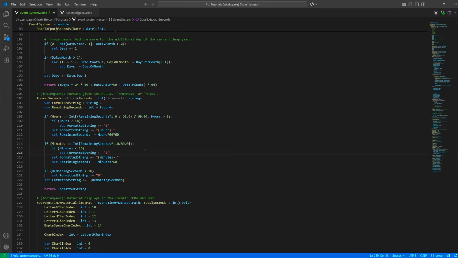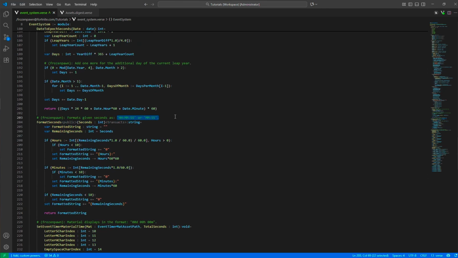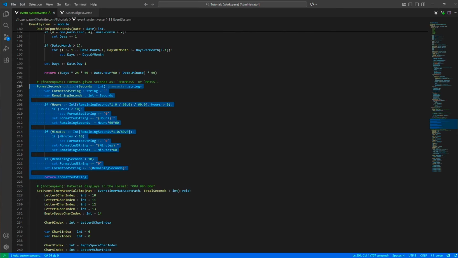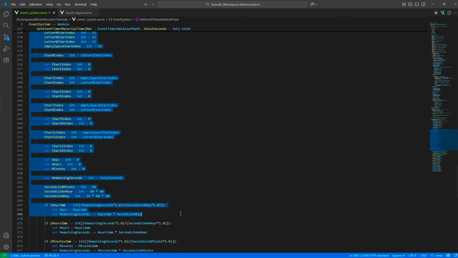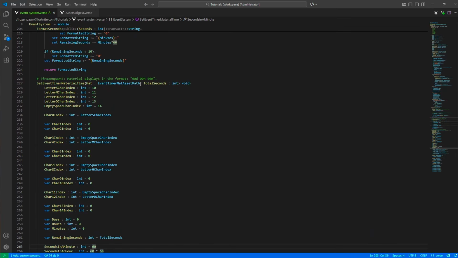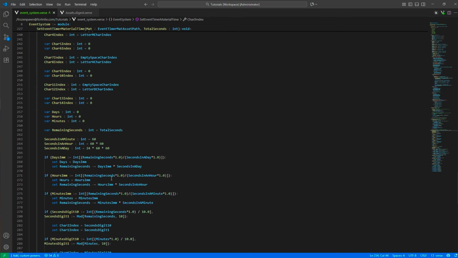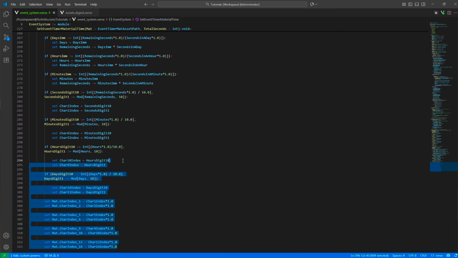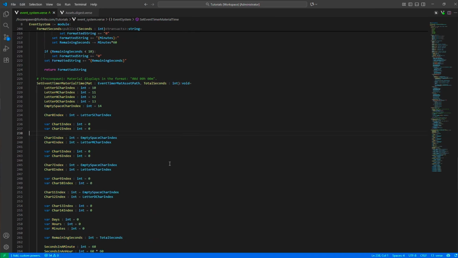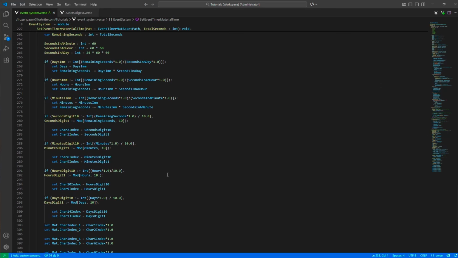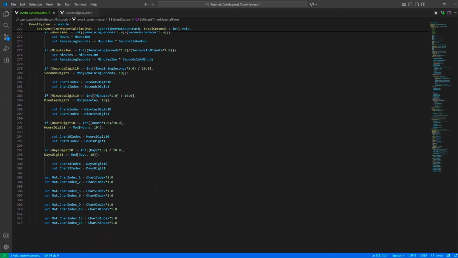Format seconds, this is for the hood messenger that I showed you, just a small utility function. And then this is the material function. So basically you give it the material and the total seconds, and so it just basically calculates all the index values it needs to set for all those parameters, and then it just basically sets those parameters, right?